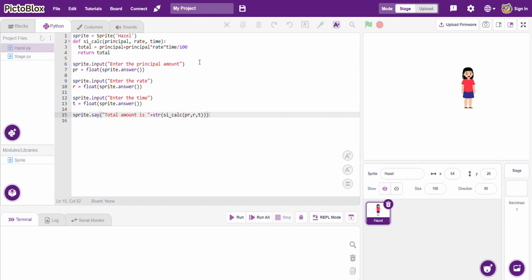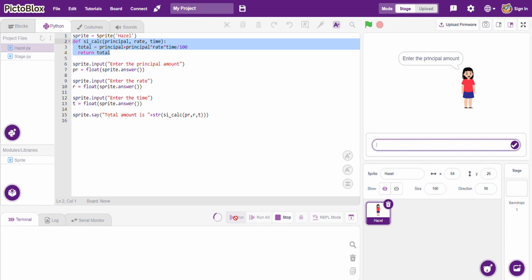So this is the coding part. I'm repeating once again, sprite is Hazel, and this is the simple interest calculator function defined, and this is the input from the sprite for each value. In order to get the values, we are getting the input from the sprite, and the answers we are saving into different variables, and finally we will make the sprite say the total amount. Finally we can run this one.